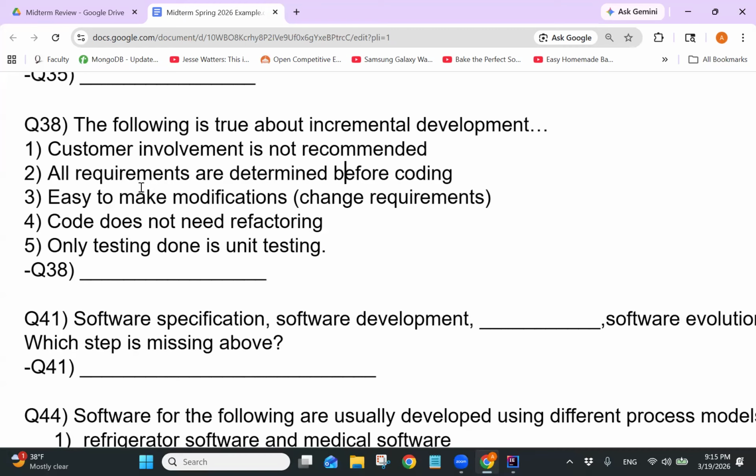Okay. Three, it's easy to make modifications. It's sort of easy, right? It's not really easy, but sort of easy. Yeah, it's easier than waterfall. That's really what I mean, right? And why? Because in waterfall, we want to stick with the original requirements. But with incremental, we're getting new requirements every cycle, so we could change it a little bit, right?